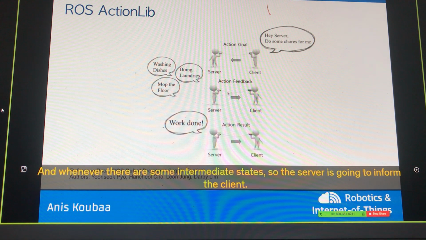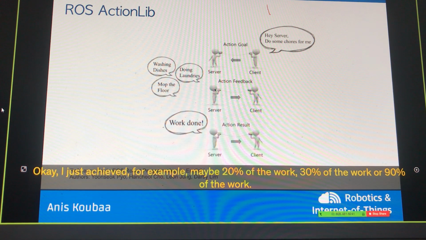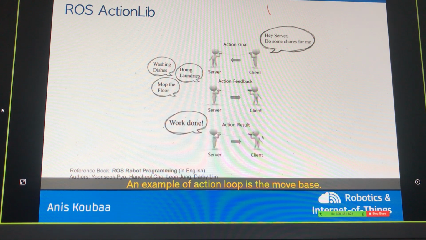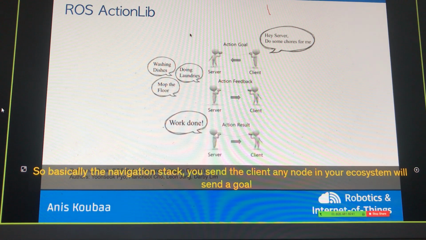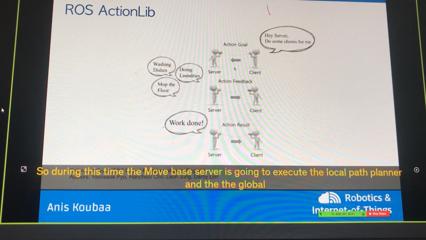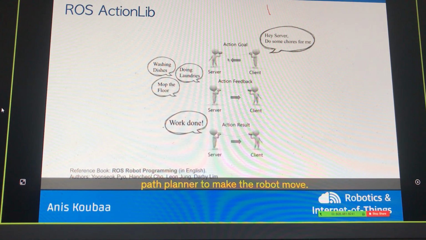Whenever there are intermediate states, the server informs the client, for example, that it has achieved 20% of the work, 30% of the work, or 90% of the work. Finally, when the work is completed, the server says the work is completely done. An example of actionlib is move_base, the navigation stack of ROS. Any node in your ecosystem sends a goal location to the move_base server. During this time, the move_base server executes the local path planner and the global path planner to make the robot move.